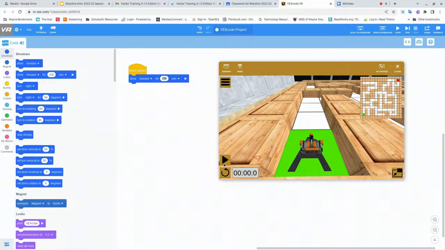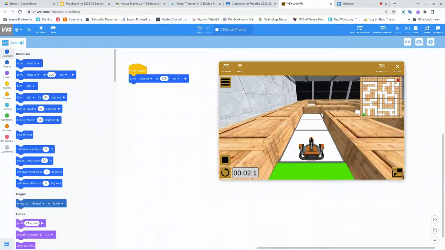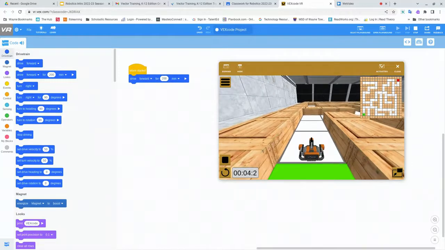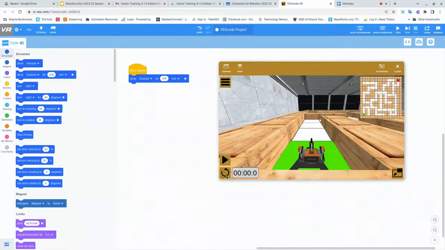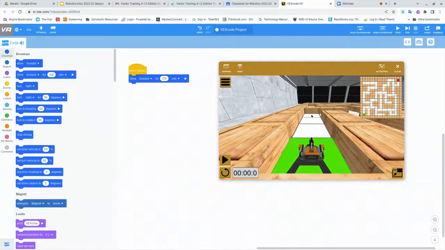Once I press 200 millimeters, I'm going to press play. Now this is my first code. Now you'll notice it did not take me completely there. So I'm going to reset my robot. You see, I want to get to my first point and then be able to make a turn.